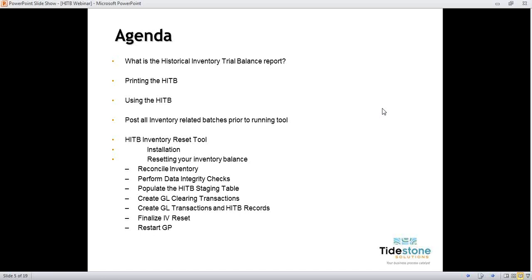If you are on a prior release, then you do need to use this HITB inventory reset tool, which will ensure that your inventory and GL are in balance before you have the report available.